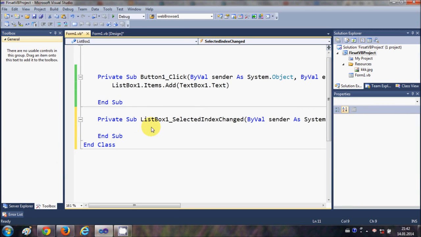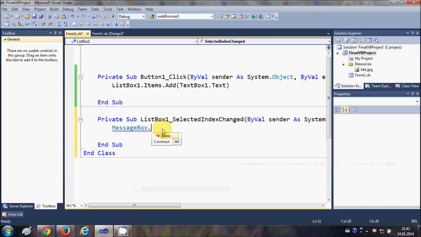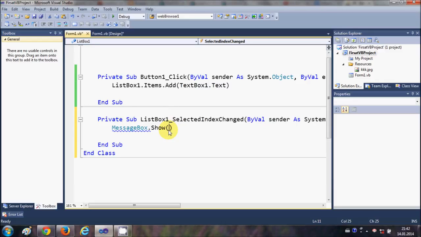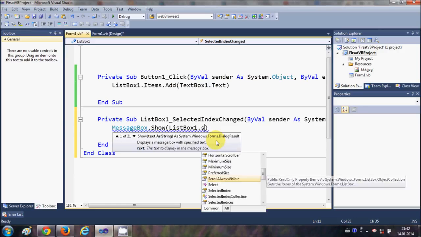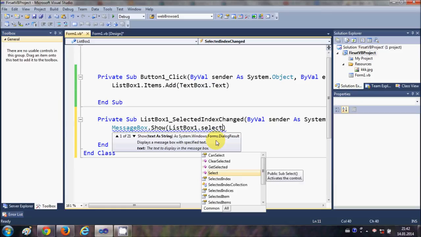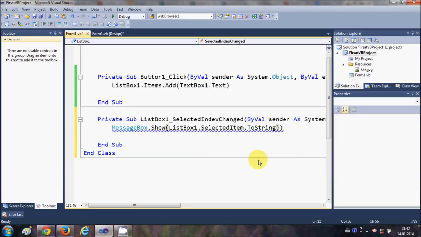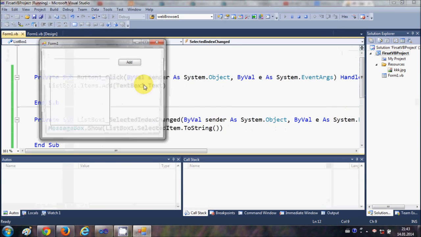Okay, so just double click it, and here I will say message box dot show, and in the bracket I'm going to show whatever is there in the list box. So I will copy list box dot selected item, okay, and dot to string. Okay, so whatever I select in the list box, it should show in the message box. So let's try and run the program.